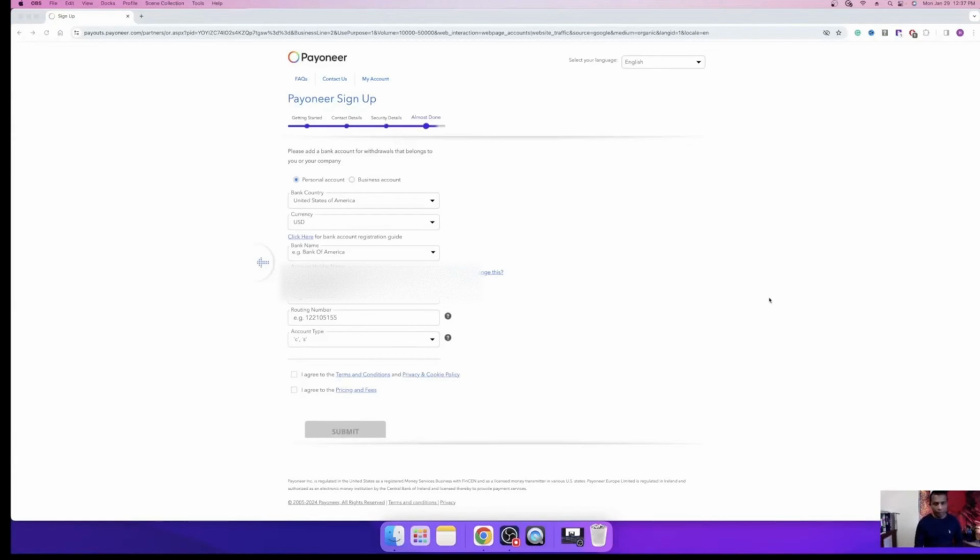Alright guys, now we get to the final parts. We already finished the getting started page, then the contact page and security details, almost done. Then you can add your bank details. Please add your bank details, bank country and US dollar currency. Click here for the bank account registration guide. Then you can click over here and check the details.